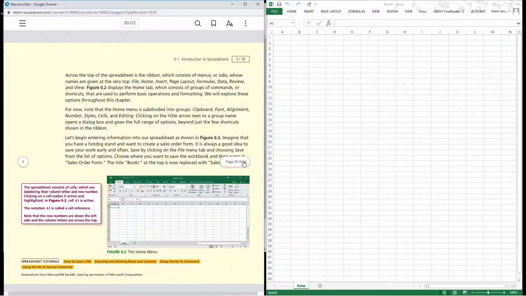Across the top of the spreadsheet, here's a ribbon, which consists of menus or tabs, whose names are given at the top. You see File, Home, Insert, Page Layout, Formulas, Data, Review, and View. And you can see a picture of one there.